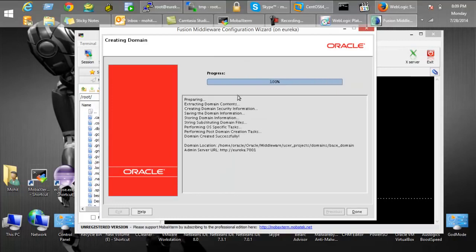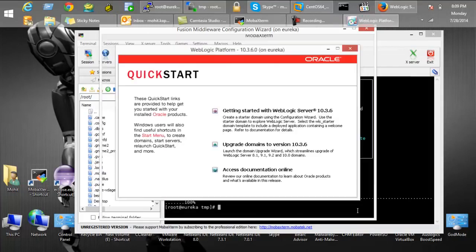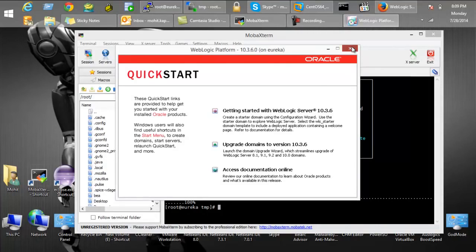Now it is creating the domain and performing operations. My VM's host name is Eureka. You can also use the IP address here. So the admin server URL will be this. I'm clicking done. Now we are done with the installation.